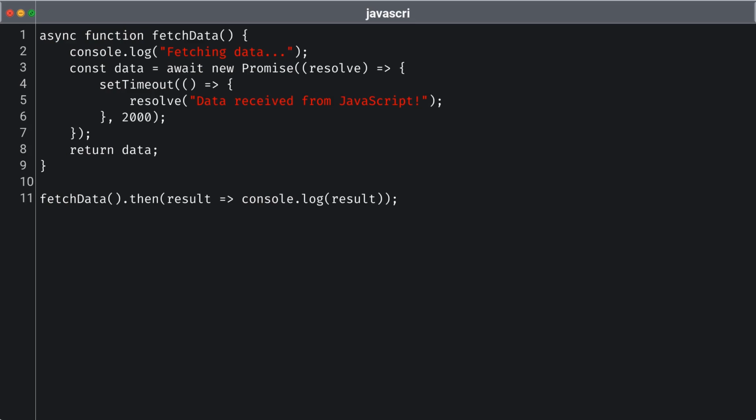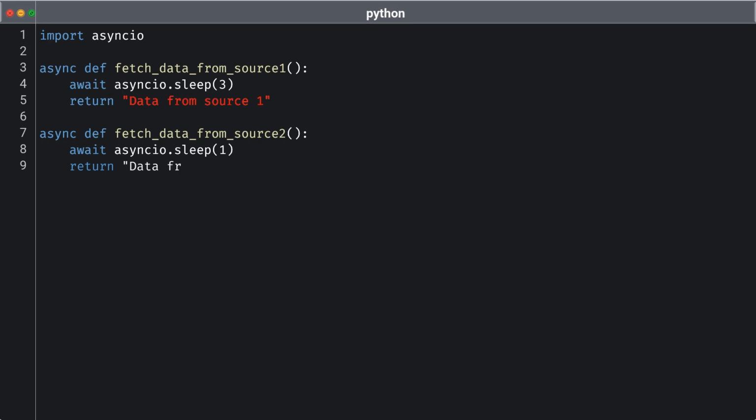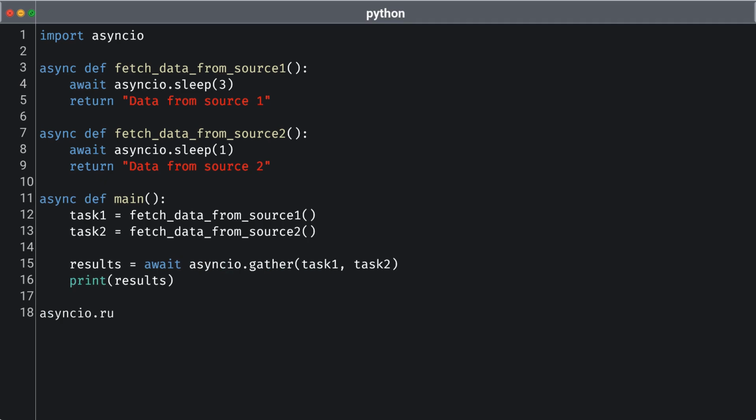Now let's see how we can implement concurrency in Python using the asyncio library. In this example, we define 2 asynchronous functions, fetchData from source1 and fetchData from source2. Each function simulates a delay in fetching data by using await asyncio.sleep, mimicking a time-consuming operation, where the first function waits for 3 seconds and the second for 1 second before returning their respective results.